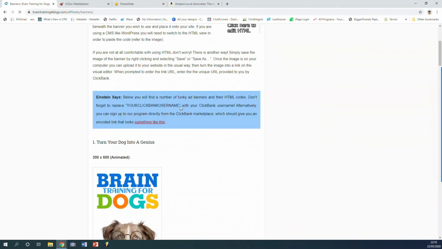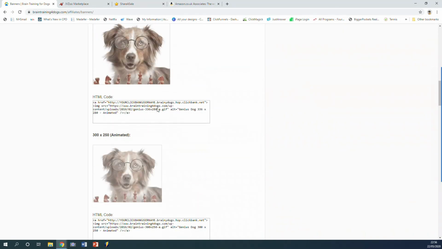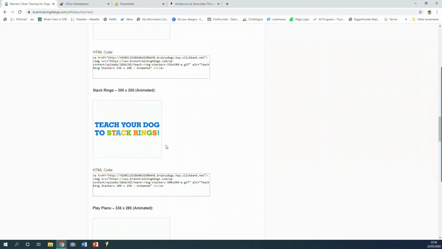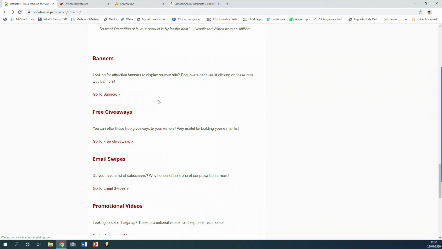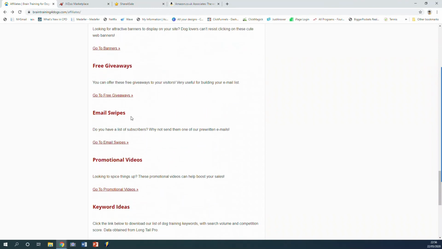So if I click the banners, scroll down. So these are banners you can use in your advertising, which is great that they've given it to you. It means you don't have to design your own. Obviously, when I've talked about emails, you can also write your own emails, but they've given some examples.